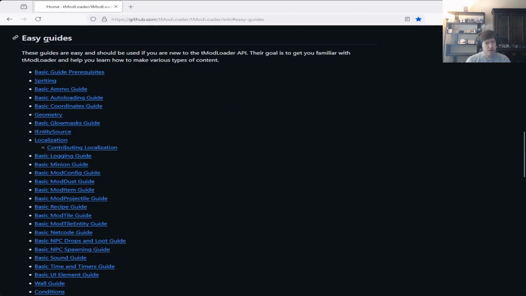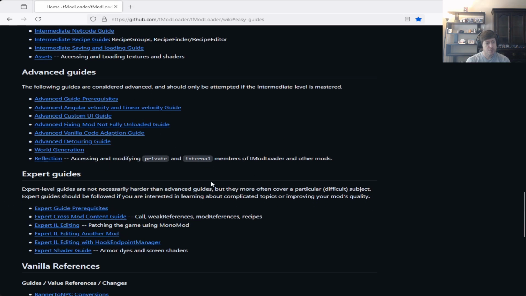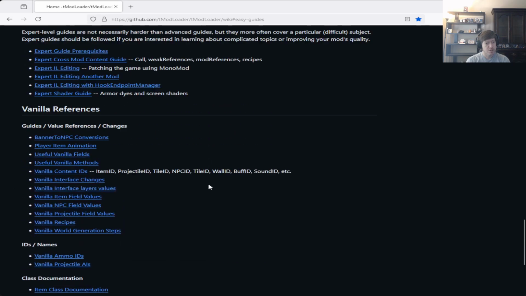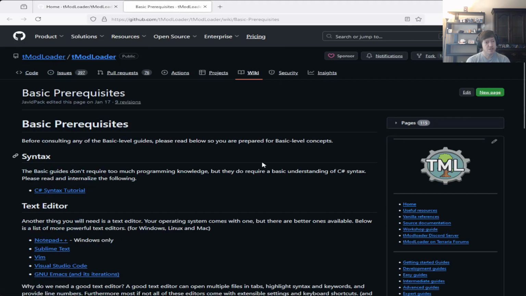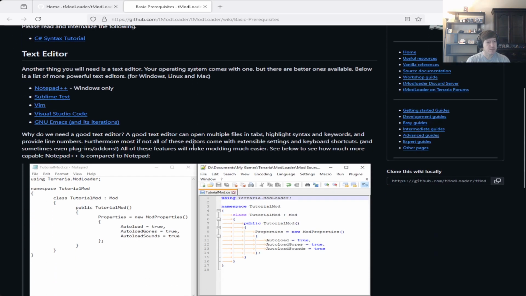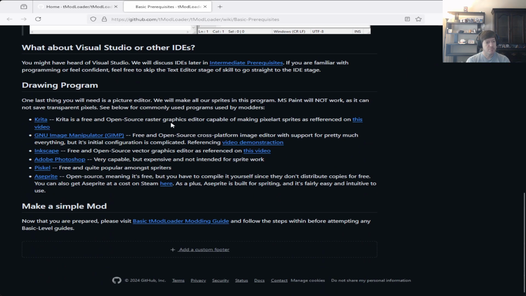Okay, which means we have the easy guides here that we're going to be looking at, the intermediate and the advanced guides, to go through all this and see what we can find out here, right? So let's look at the basic guide prerequisites, which probably is just going to be like, hey, here's how to set up everything, right? So text editor, drawing program, make a simple mod. Yeah, okay. We don't really need to worry about pretty much any of this for the time being.